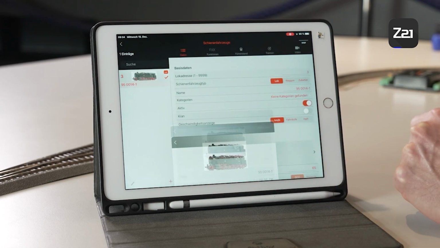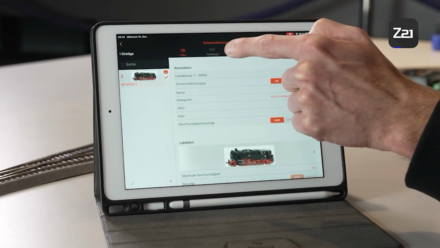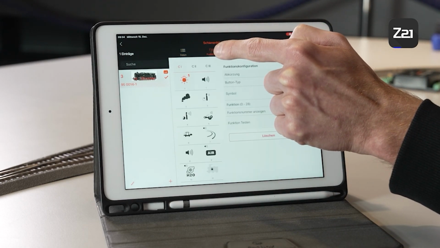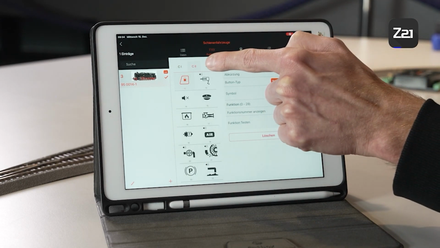Now you can see that the locomotive has been added with an image and a caption. The tab functions can be used to show you all the functions a locomotive has. This is all set up already.